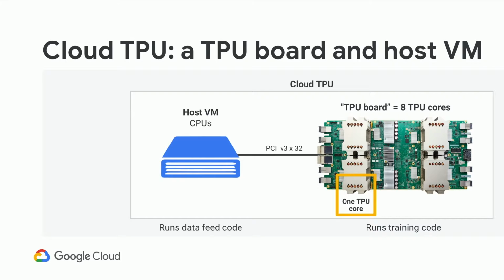And usually you provision a cloud TPU from your own VM, so the full picture usually looks like this. The TPU is a specific accelerator. It runs specific parts of your neural network training. So that's why there is an attached host VM, because this one will be running other things, such as, for example, your data feed code.